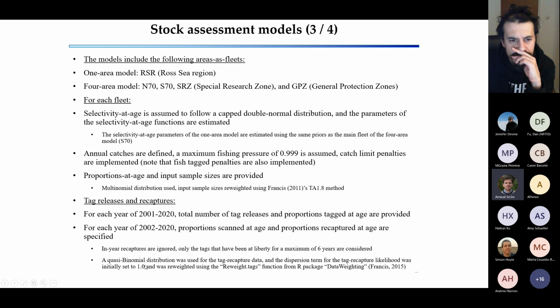We use a quasi-binomial distribution for the tag recapture data, and this means that we have a dispersion term for the tag recapture likelihood. This dispersion term is initially set to 1, but it is then reweighted using a procedure from Francis, so as to again give more importance to the tagging data in Casal compared to the proportions at age data.